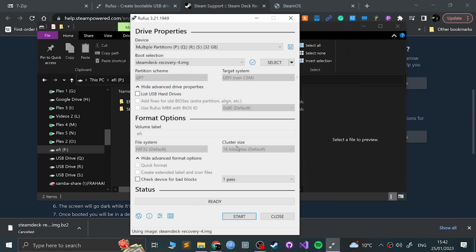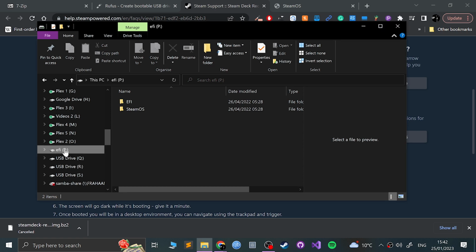Now leave everything as default and just click start. It'll ask you confirming that you want to format it. It can take a bit of time because it is not a quick format. It is a slower format, a full format. But again, just be patient. Once it's done, you're ready to go. Again, I've already done it. And I'd recommend, obviously, you safely eject it as well.